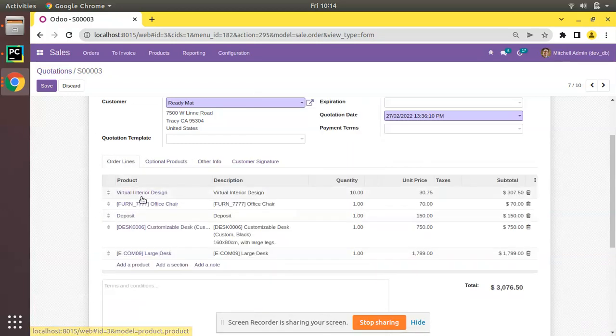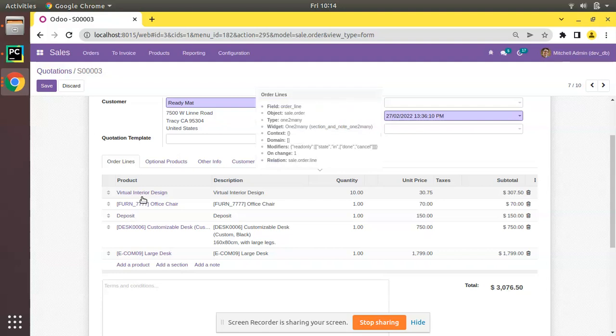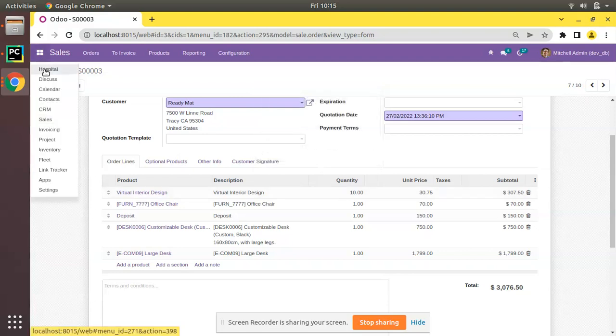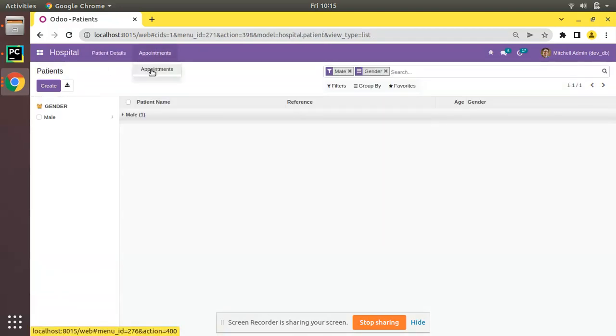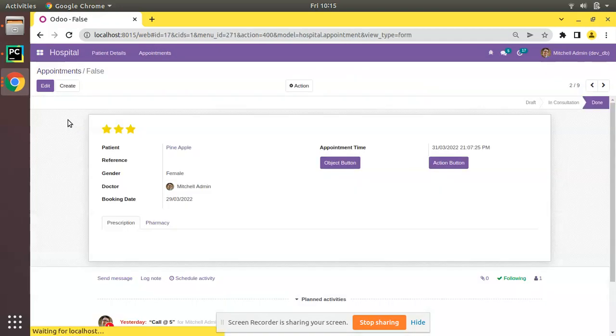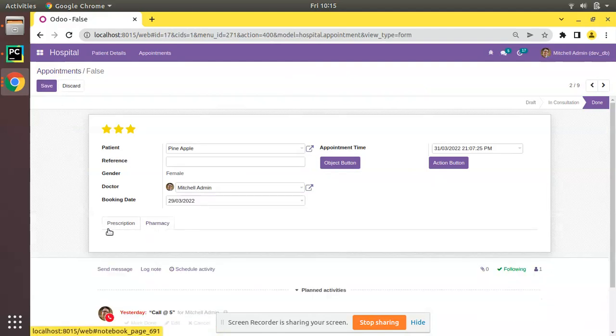If you place your mouse over here, in the tooltip you can see the name of the field is order line and its type is one-to-many. So let's see how we can add such a field inside the hospital module. I'll go to the hospital module and then to the appointments, and if I open any of the appointments, we already have two notebooks here, and I have named one as pharmacy. I'll be adding a one-to-many field in order to record pharmacy details inside the appointment.